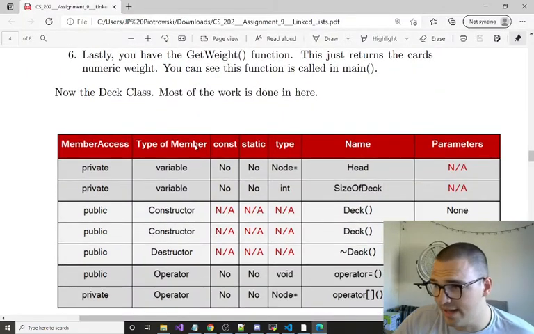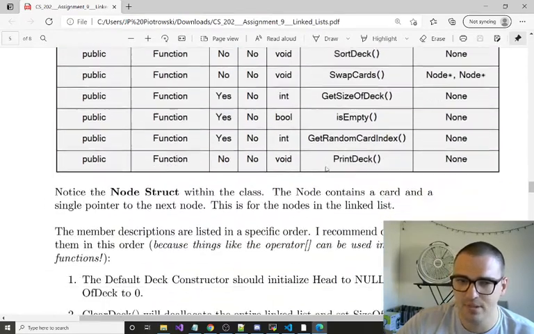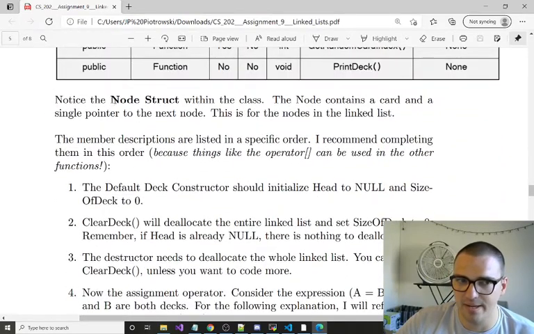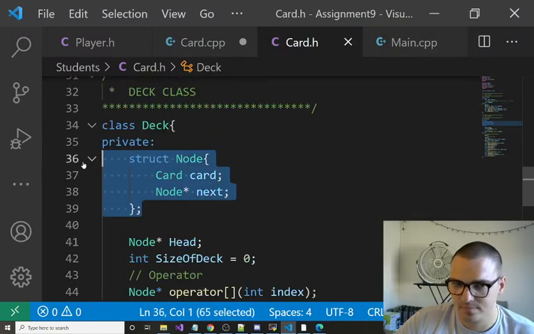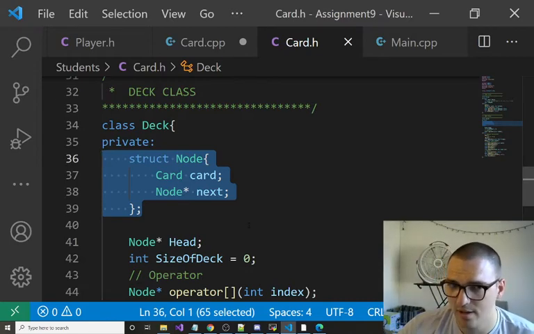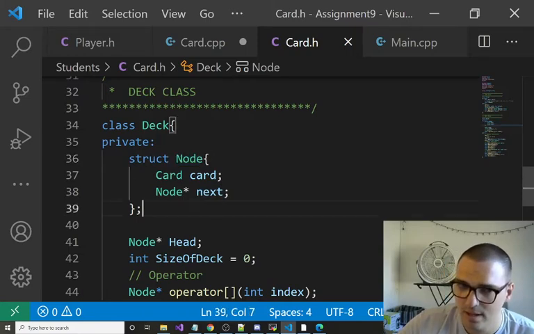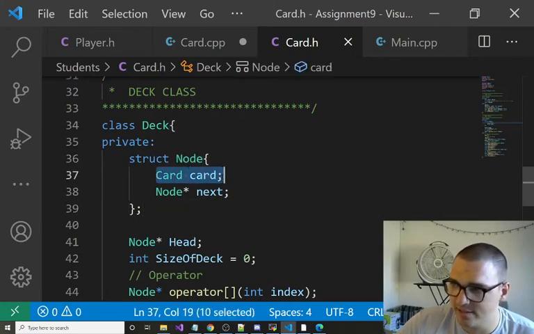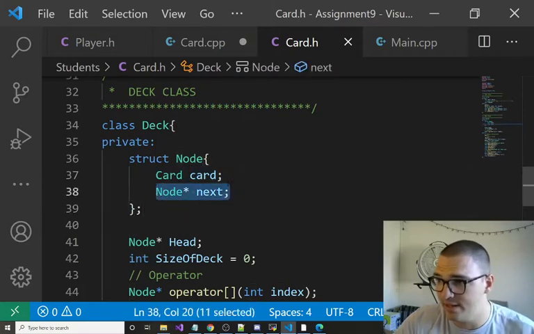Now we'll talk about the deck class. This is where the linked list is. Once again, you can take a look at this UML if you'd like. But we're going to kind of just jump right in here. So I ask you to notice the struct node that's within this class. So let's go take a look at it. Here it is. And so this is the linked list. This is how the linked list is, right? We've got a bunch of nodes that are linked to each other. And so we've got the node that contains some data, and that's the card. And then the node is going to point to the next node, right?